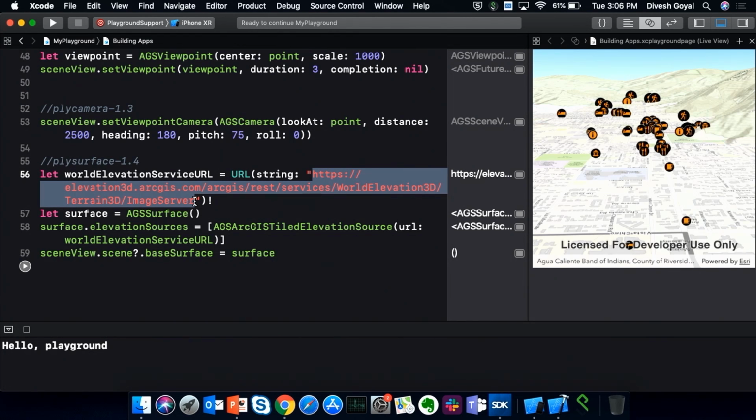So that's a quick tour of Playground and how you can rapidly write code and prototype with the SDK. But like I said, interacting with the map or scene is very difficult sometimes when a lot of graphics are being displayed. So what you really want to do is build an app.